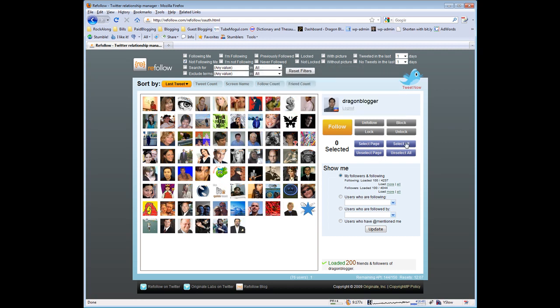You can unselect the page. You could select all if there's more than 100, and then you could either choose to follow or unfollow, block, lock, unlock. There's a lot of options with this utility, which are very, very useful.